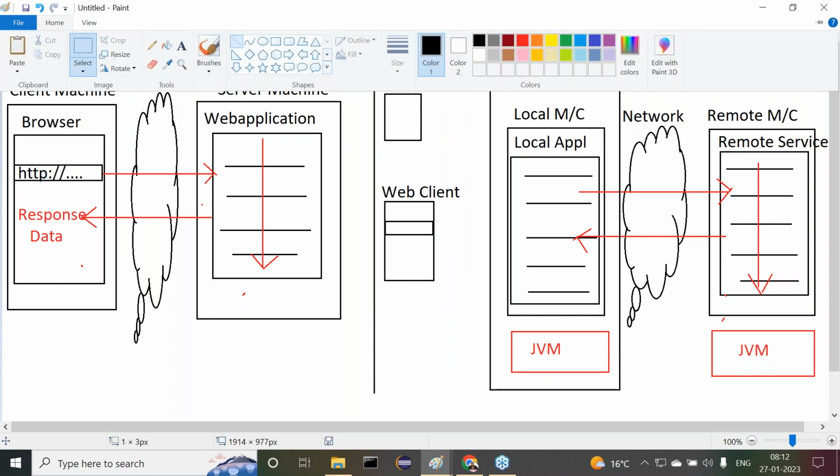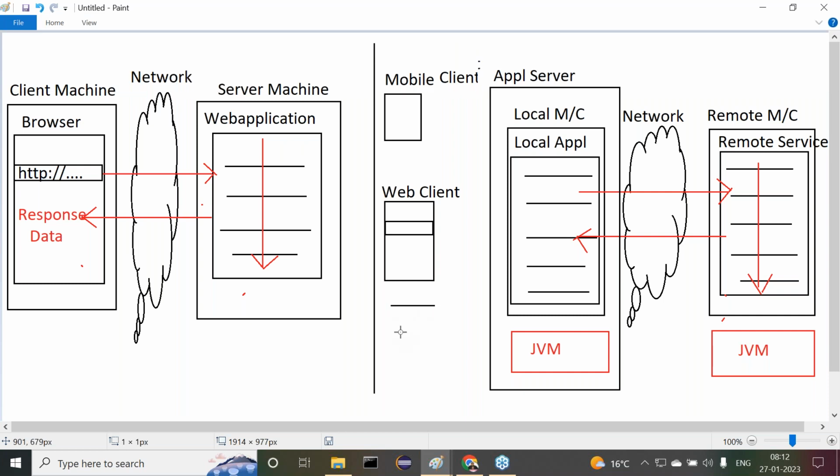Observe carefully. Like this, so many clients exist here. Now here, what I'm telling is, our web client, or maybe we can take this as a consideration here, web client. It will send a request to the application server. The server will take that request, and the server will execute the respective application.